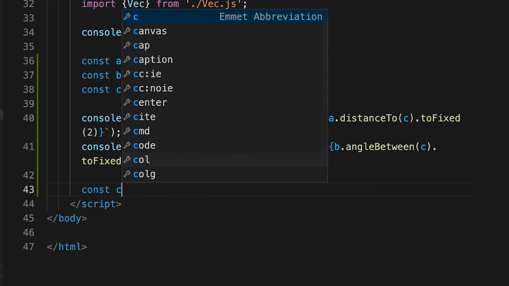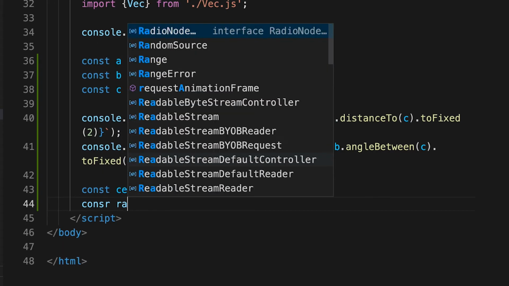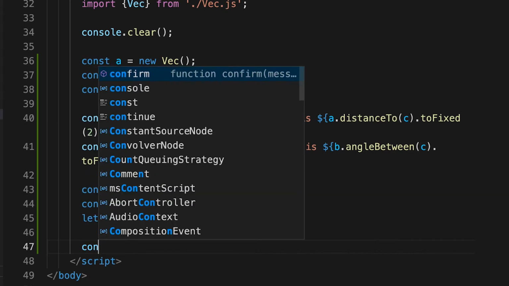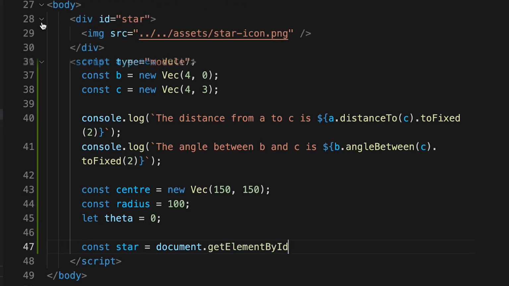To start with, we need a couple of constants and a variable. Center will be the point in the web page that is the center of the orbit. Radius is the distance that the star will be from this center point in pixels. Theta is the Greek word commonly used to represent an angle. We'll initialize it to 0. Now we need to get the star element. It's been given the ID star, so we can use the document method getElementById to access it.